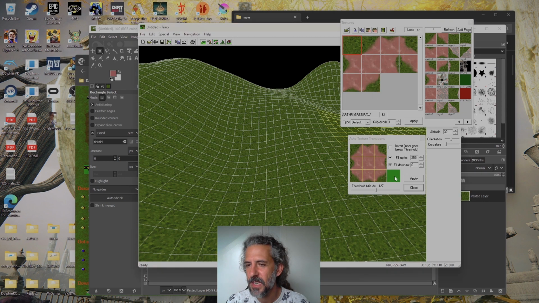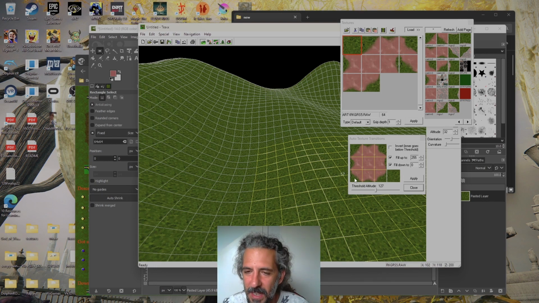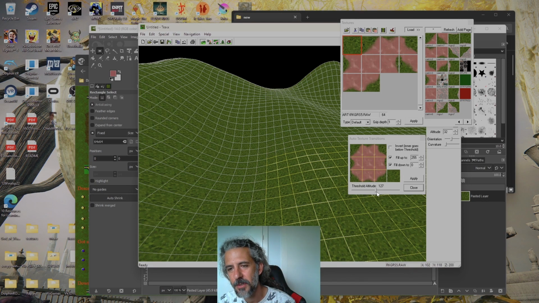And then what goes here, your grass does. That's what's filling in the outside. This stuff is filling in the inside. And the threshold altitude is where this pattern is going to stop. The grass will fill down to 0 based on this, and the red stuff will fill up to 255.